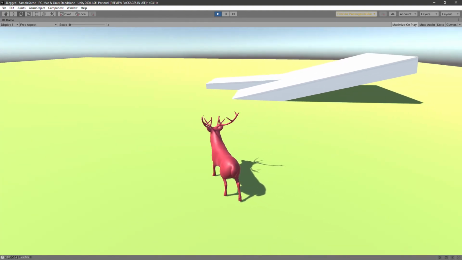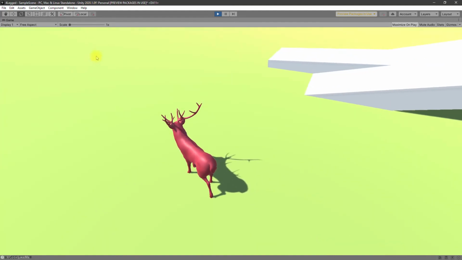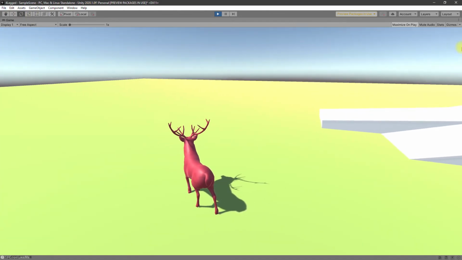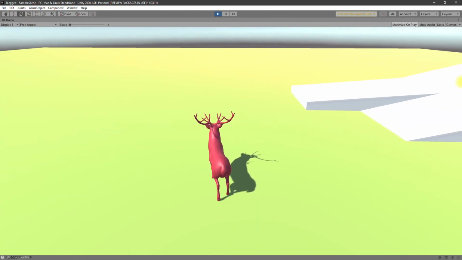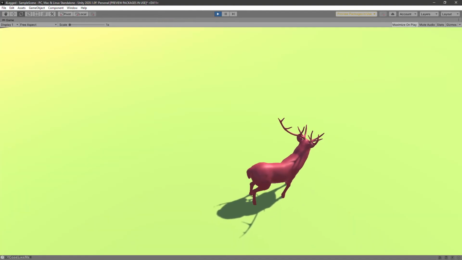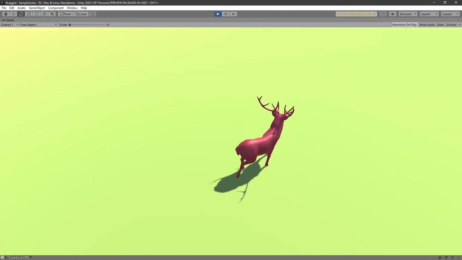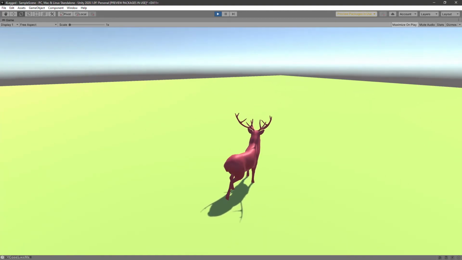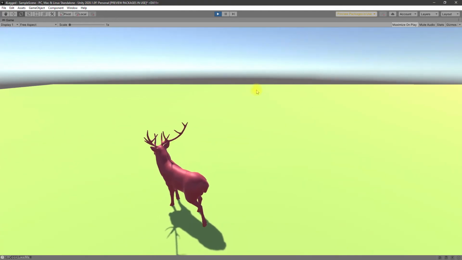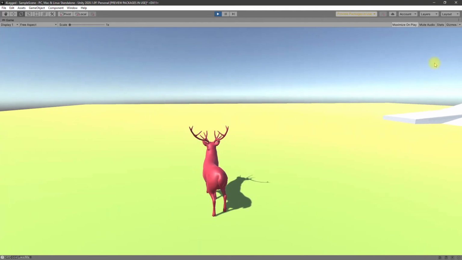So this is not actually blending between different animation. This is done in a procedural way. I only have the forward working animations, and this turning behavior is achieved by modifying the character animation in the runtime. Alright, so let's see how to do that.